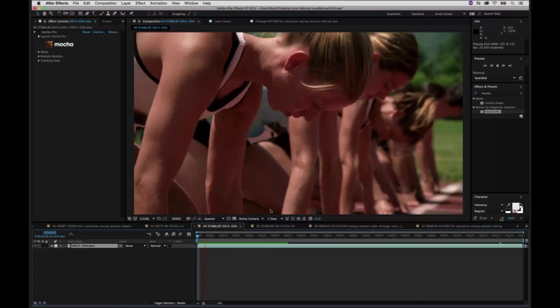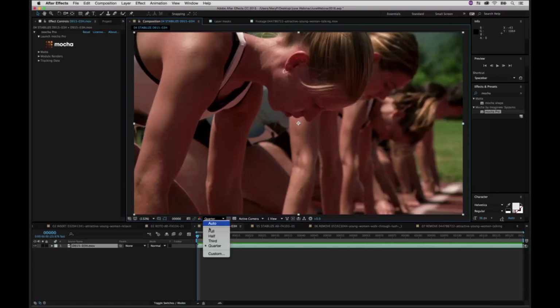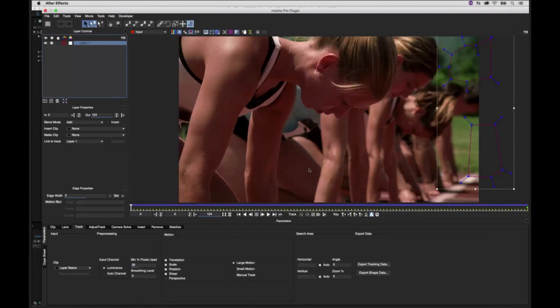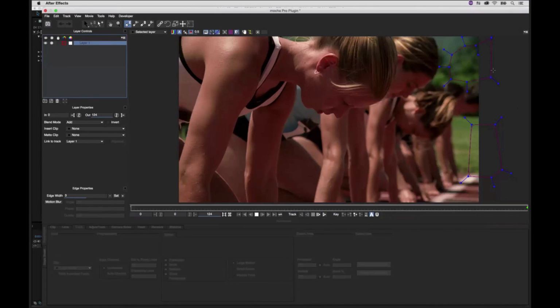So what I'm going to do instead is take our shot here and switch to full resolution for our track. Then I can launch Mocha Pro, and inside of Mocha I can track these two background areas. I'm using a shape to track this. We're just going to show you really quick how we did this.